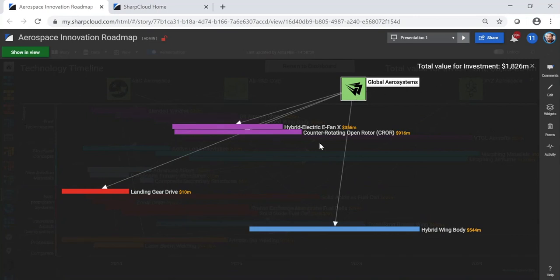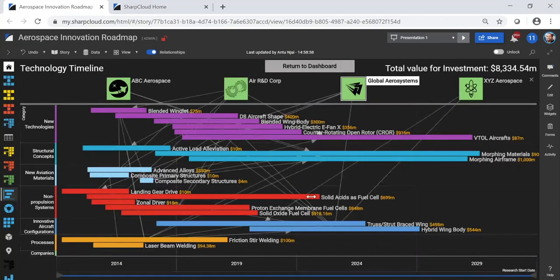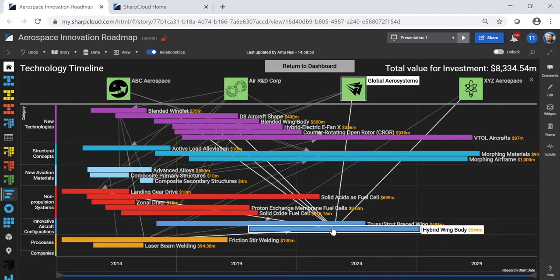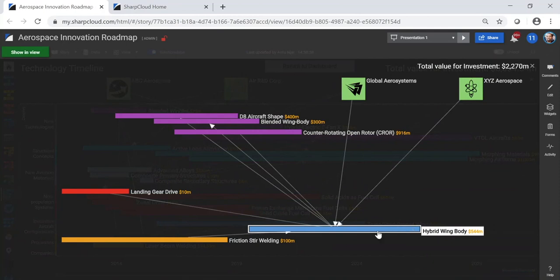And we can follow up with questions around other partner organisations, seeing how much they will either be participating or benefiting, or we can look at it from a different perspective, i.e. if we deliver this particular hybrid wing body, how much is it going to cost and who's going to benefit? So again, we've got all of that information within a single view.